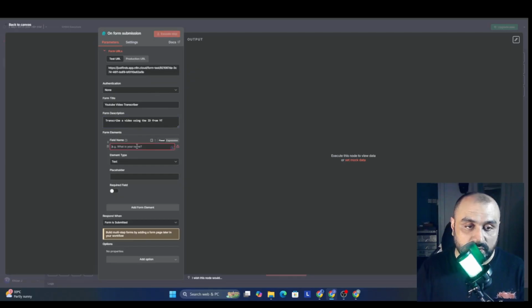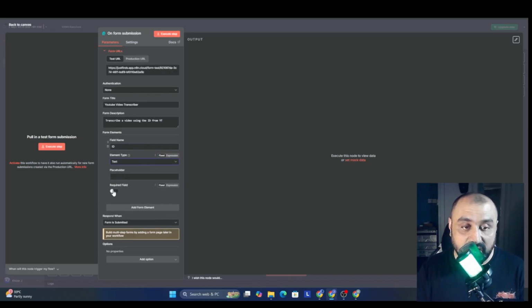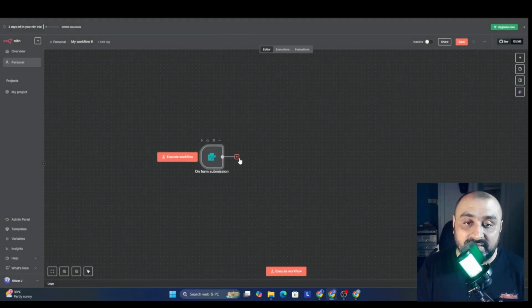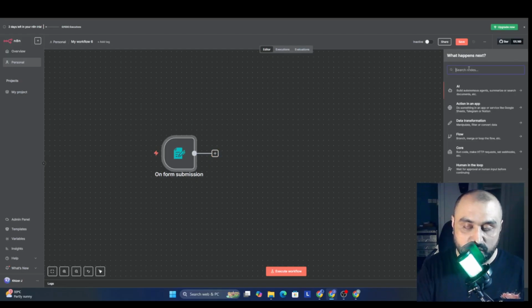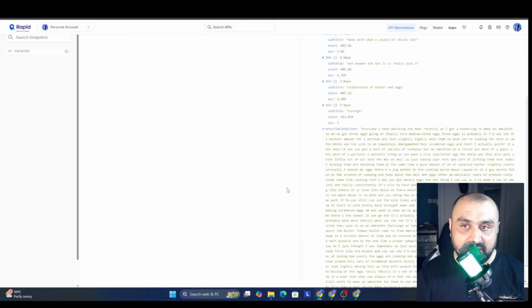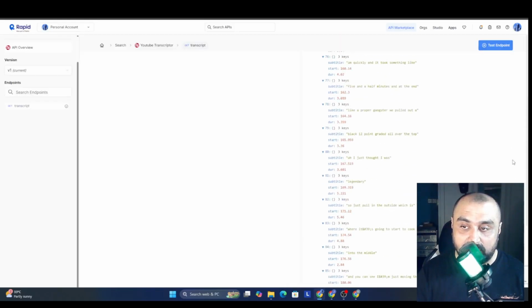Add a form element. Over here, we need the ID, which is going to be text and is a required field. Click out. And the next node is the HTTP node. So to get the HTTP node, just click on the plus icon, search for HTTP. You'll see HTTP request over here. Go ahead and select that. Now, when you go to your Rapid API, it's going to give you all the information that you need in order to build out this workflow.